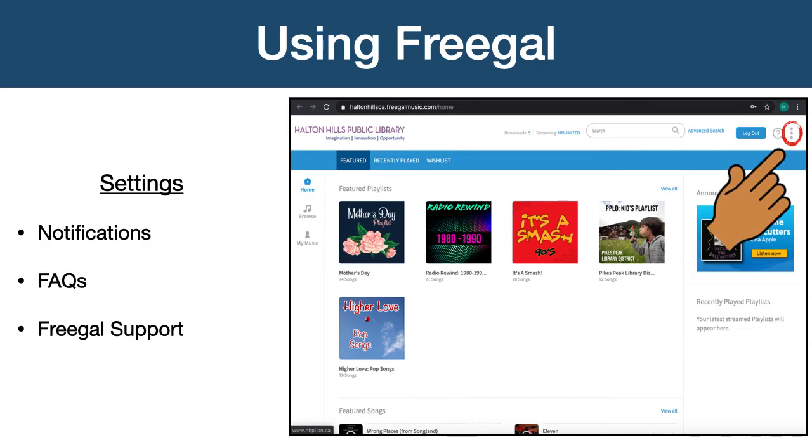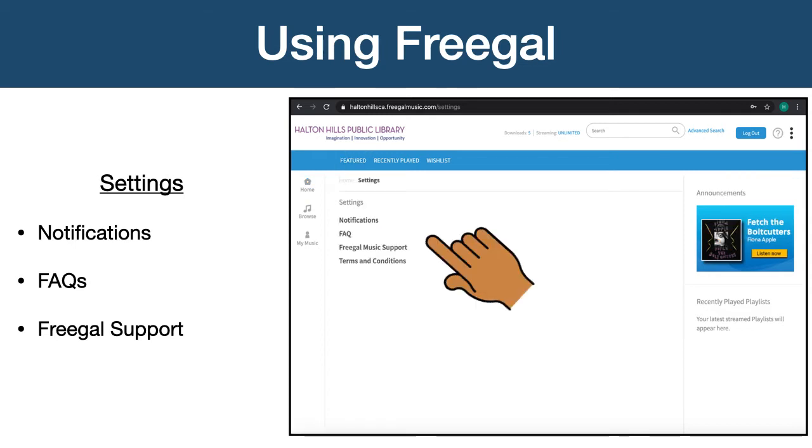The 3 stacked dots in the upper right-hand corner beside the Login button will take you to your settings. From here, you can change your notifications by providing an email, read answers to frequently asked questions on a variety of topics, and get support from Freegal.